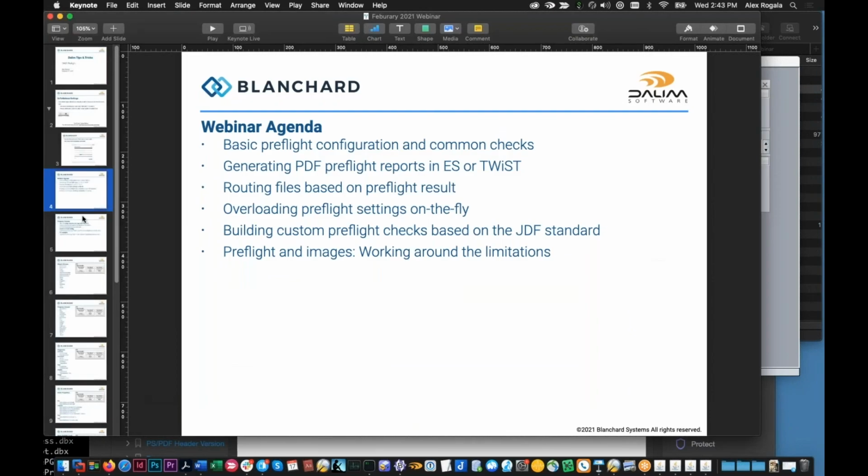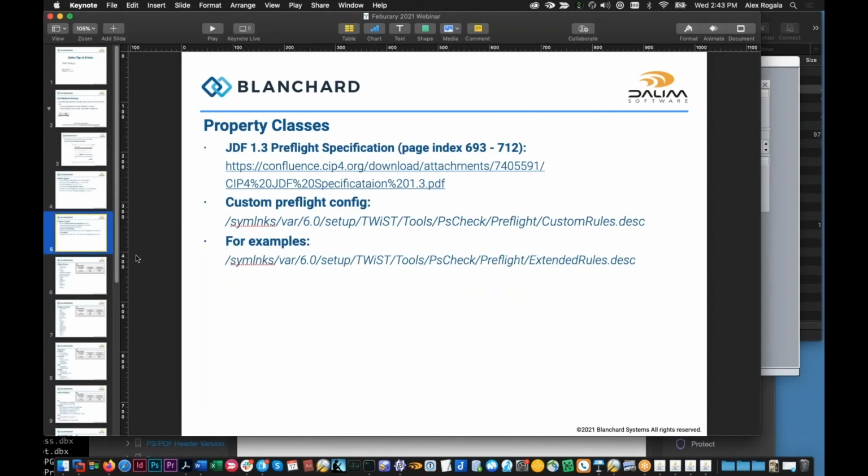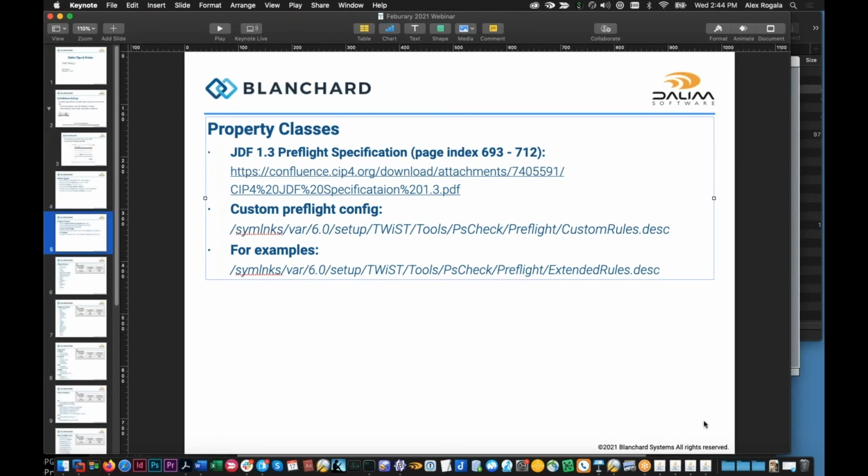TWiST Preflight is based on the JDF, I think it's still the JDF 1.3 Preflight specification. That basically describes a whole list of things you can check for. And Dalim implements support for all of that, even if they don't have all the rules for every possible scenario defined. If you're digging into this, there is a massive PDF at that link that you can grab that shows you all the different things you can check for, that I'm going to be going over in this webinar in a little more brief form.